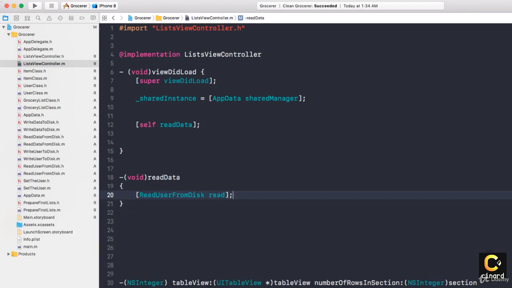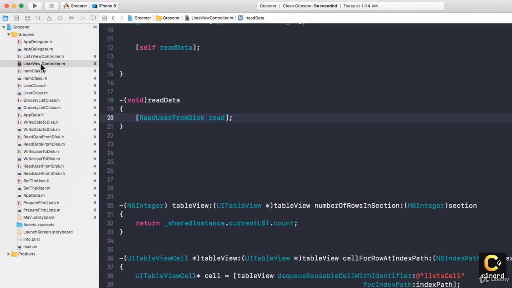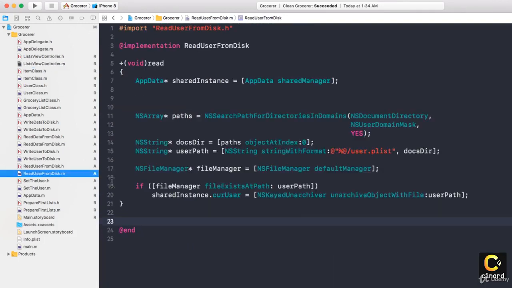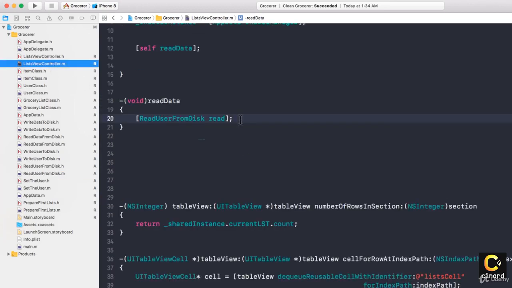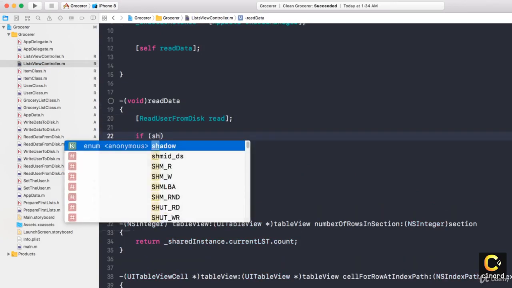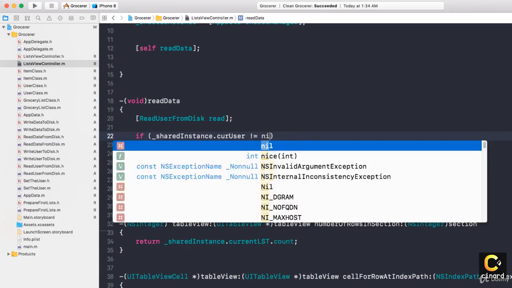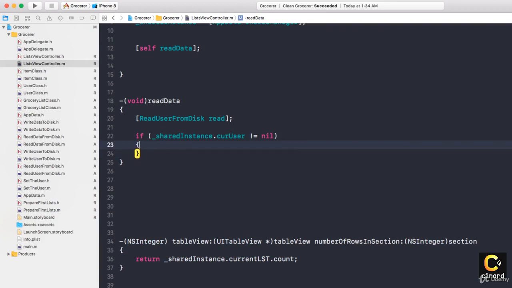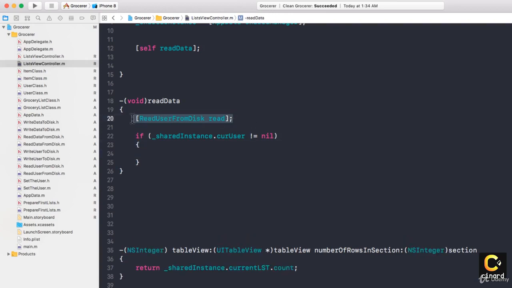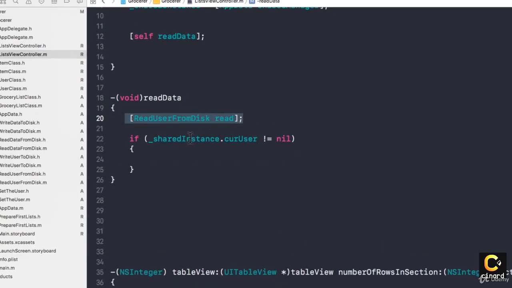So as you can imagine, now we have read our user from disk, and if that file has existed, we have something in our current user, but we don't know if that's really the case. So we have to go to our list view controller and say if shared instance dot current user does not equal nil, if there was actually something read in here. So what should we do if we read something in here? What we're going to do is now read the data. So if there was a user, it means there is some data as well.